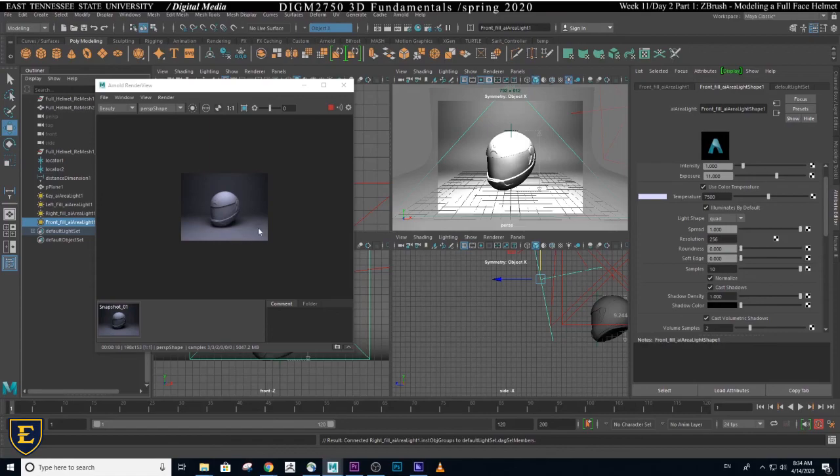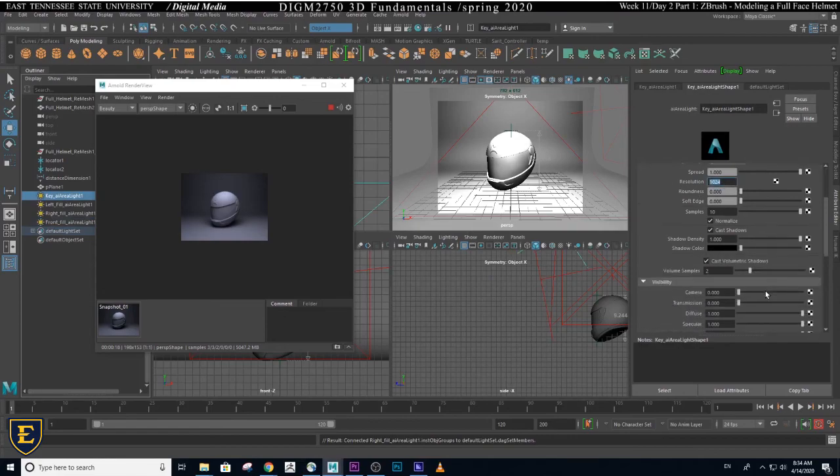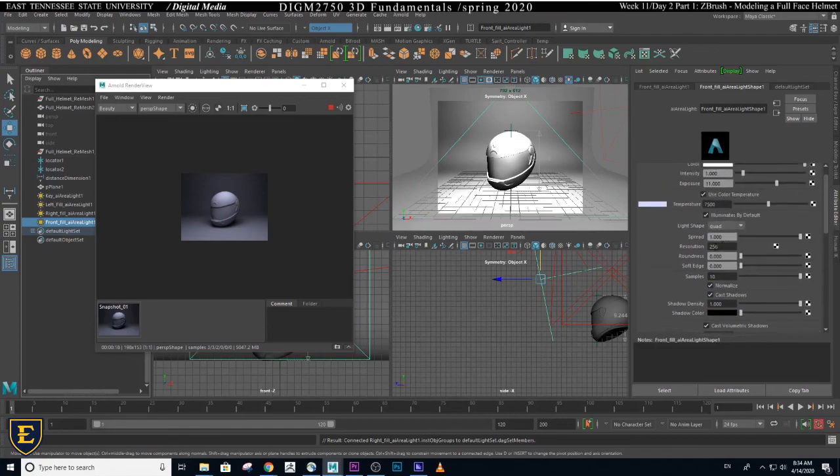So that's it. This is going to be our rendering. I'm not going to change anything else. Everything is good. So basically, just remember, only the key light has a shadow resolution of 1024, with sample 10. The fill lights will also have sample 10, but the resolution of the shadow will be really low, 256. That's it.